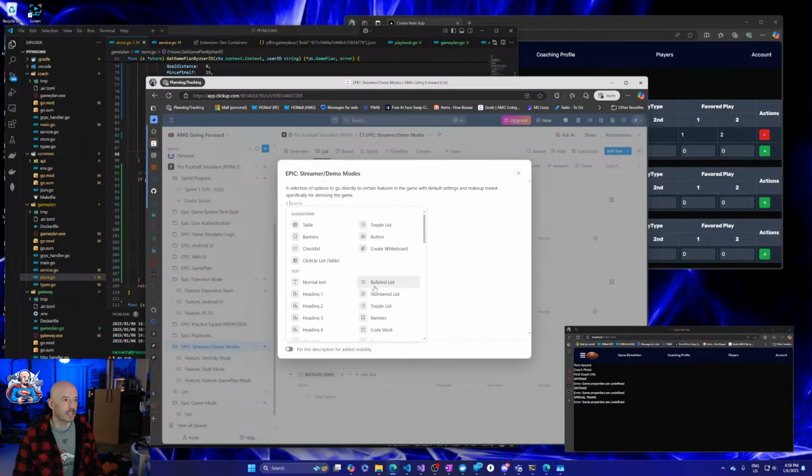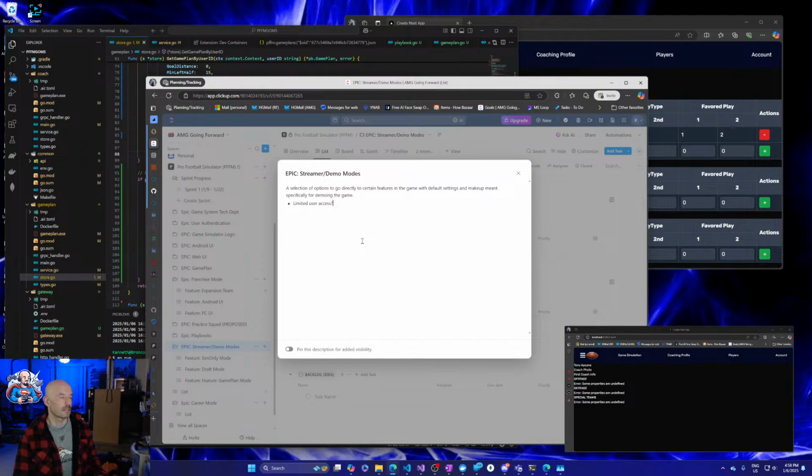A bulleted list: limited user access, simulation, and draft, and play, game plan, editor, and, I don't know, other options. Training option, trainer option. All right, that's good enough for now.